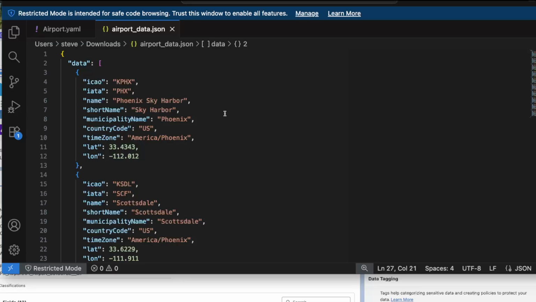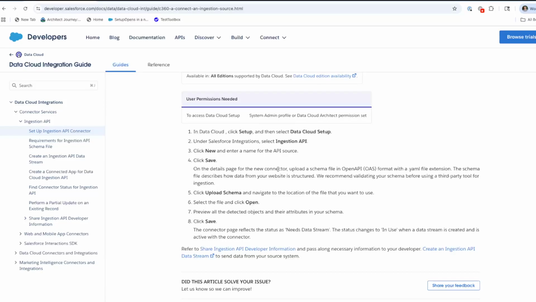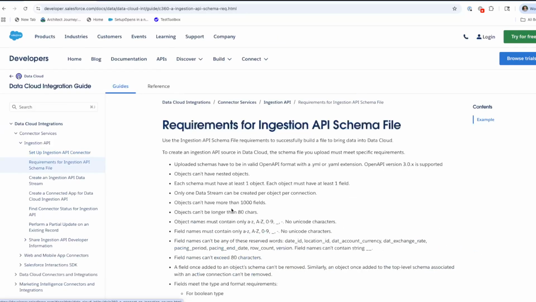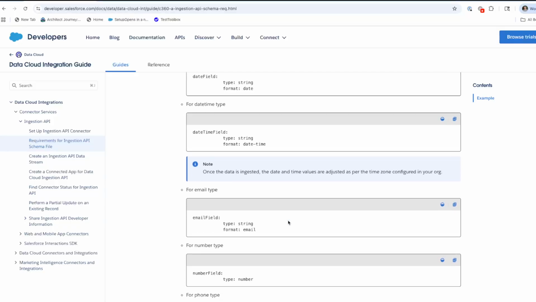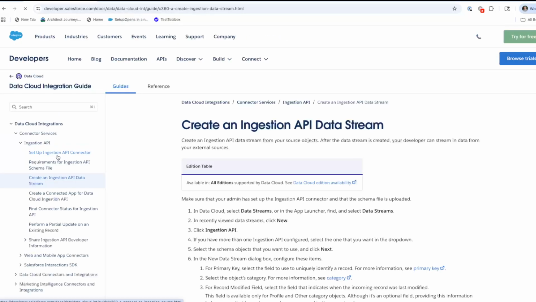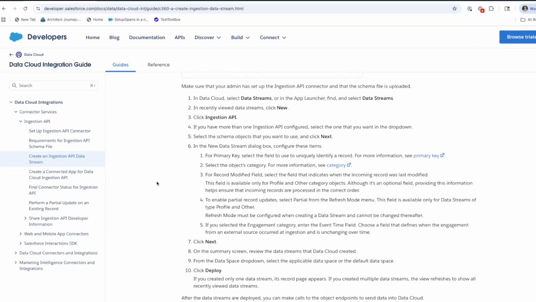Now here is a JSON file I created, also using ChatGPT. What I want you to understand is it has the data header right here. Now, just to show you the documentation, there's some good documentation on this. It will show you the requirements about the particular files, the parameters for the schema. It shows you creating the API ingestion stream, and then you're going to be able to connect in.